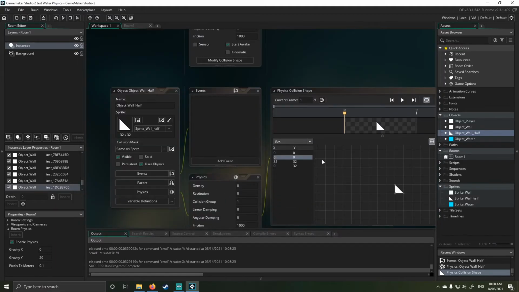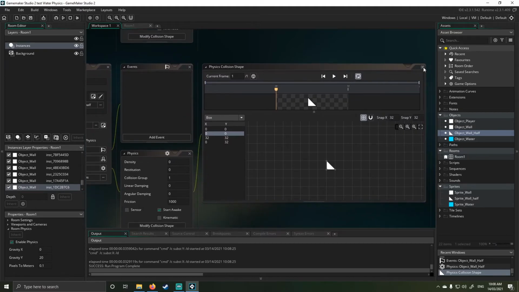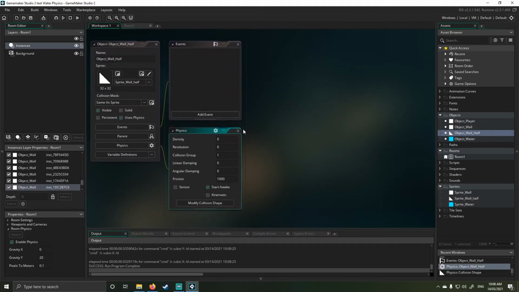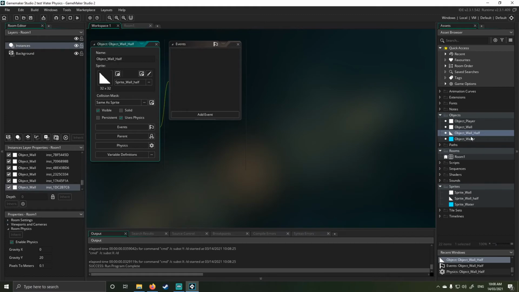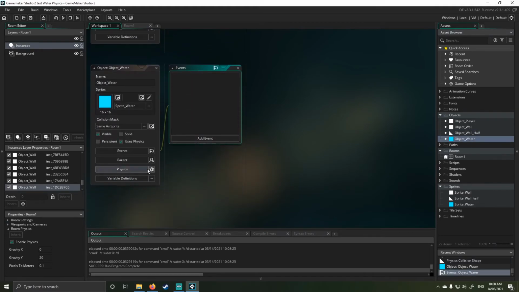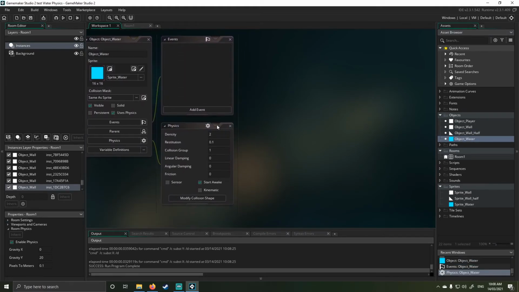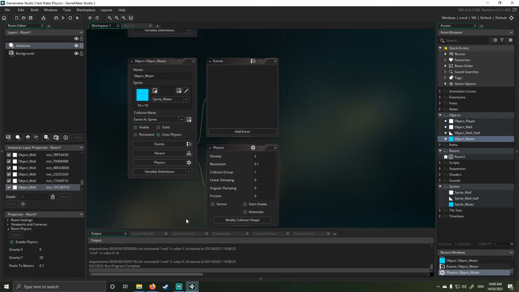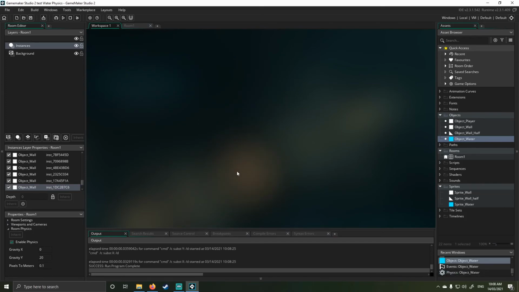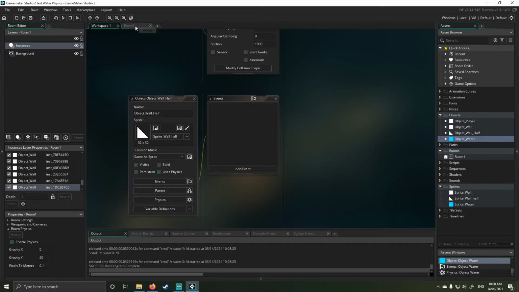So the shapes of your objects are really important in the physics. Once we've done that, the water object is pretty much a very basic one. It's got a density of 2, it's got a bit of a bounce back, it's in the same collision group, it's got no angular dampening or anything like that. It's pretty straightforward. So this is kind of an introduction to your physics.